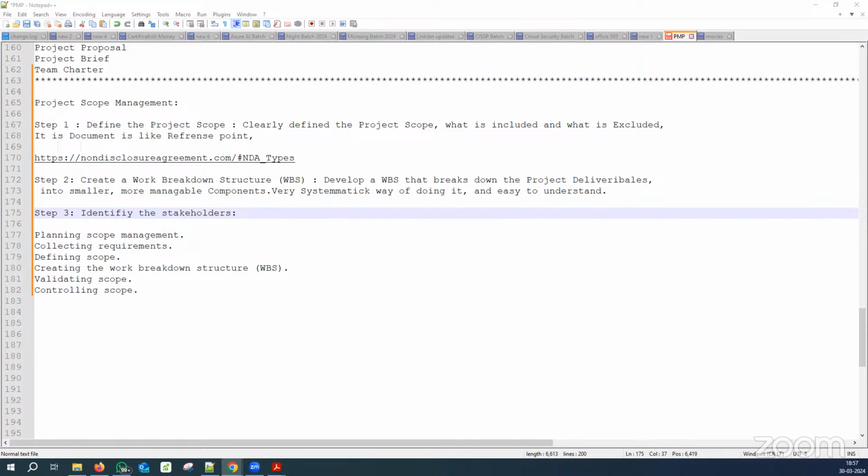Because after all, they are investing money in your project, and they are going to approve your budget. So you should always identify who the stakeholders are and what their expectations are.